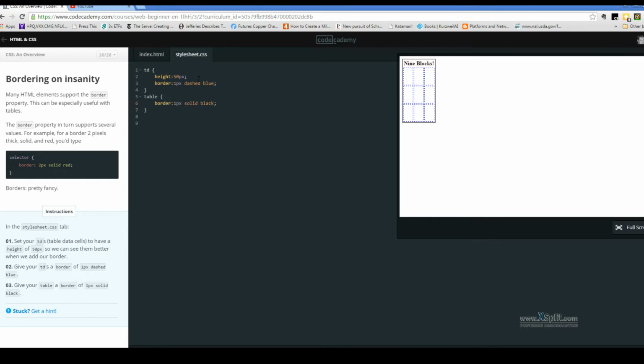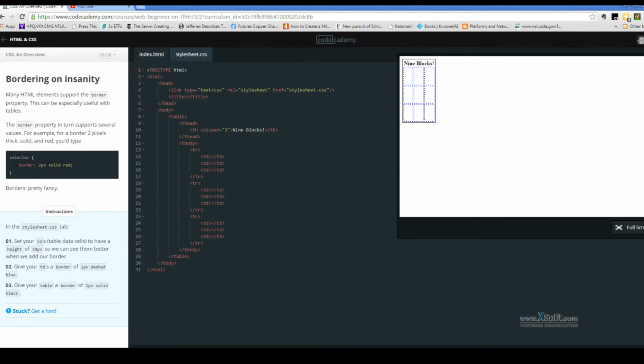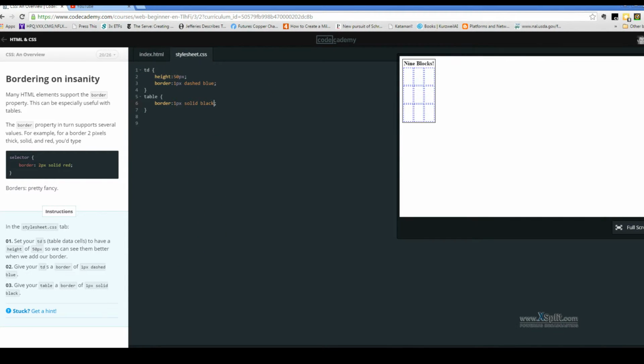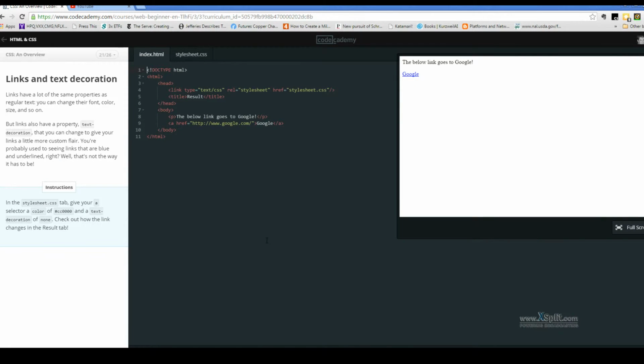9 blocks. Just curious where the 9 blocks are from there, not the style sheet. Good. Save and submit code. Way to go. Start the next lesson. Links and text decoration.